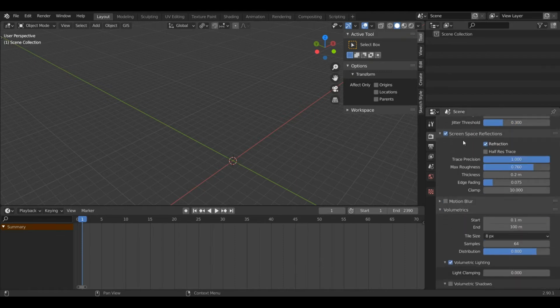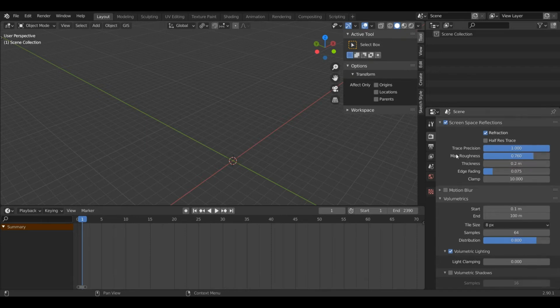Finally, for screen space reflections, I turn off half res trace and turn on refraction, trace precision to 1, and max roughness to around 0.76 or 0.75.